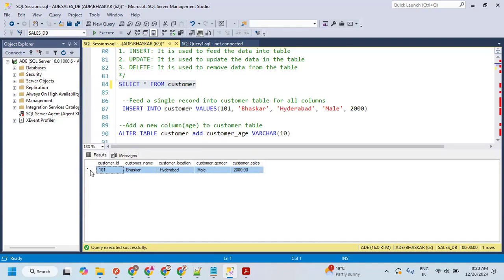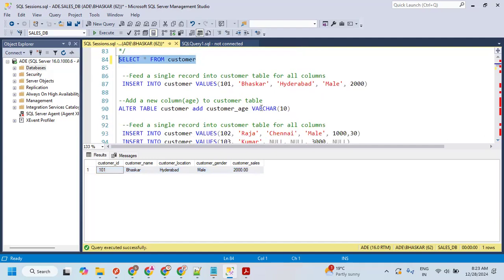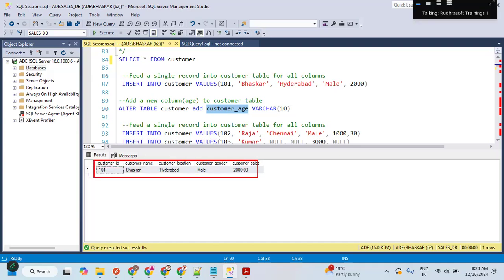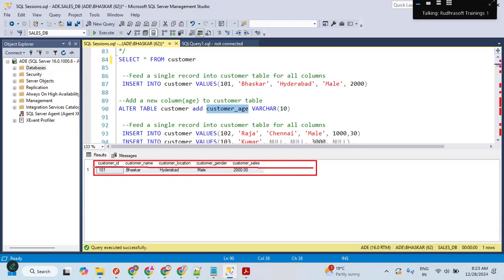After adding this record, the business is demanding to change some table structure. The change is that they wanted to add a column called customer age. For now we have only these columns, but they're asking you to add one more column, that is customer age. To add the customer age, you have to go to this particular place, something like this. Here we have to bring the customer age column. This customer age is going to be varchar. I'm just taking a varchar.